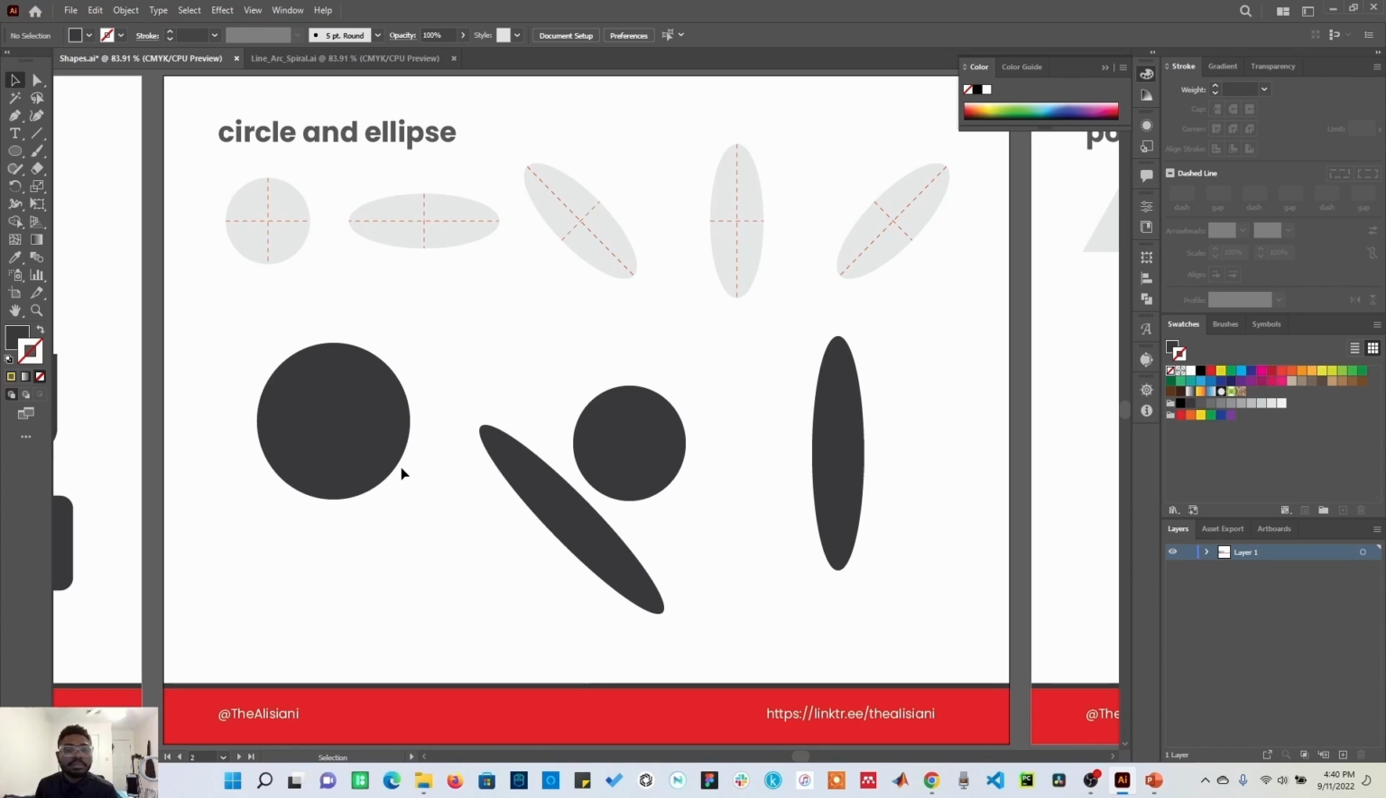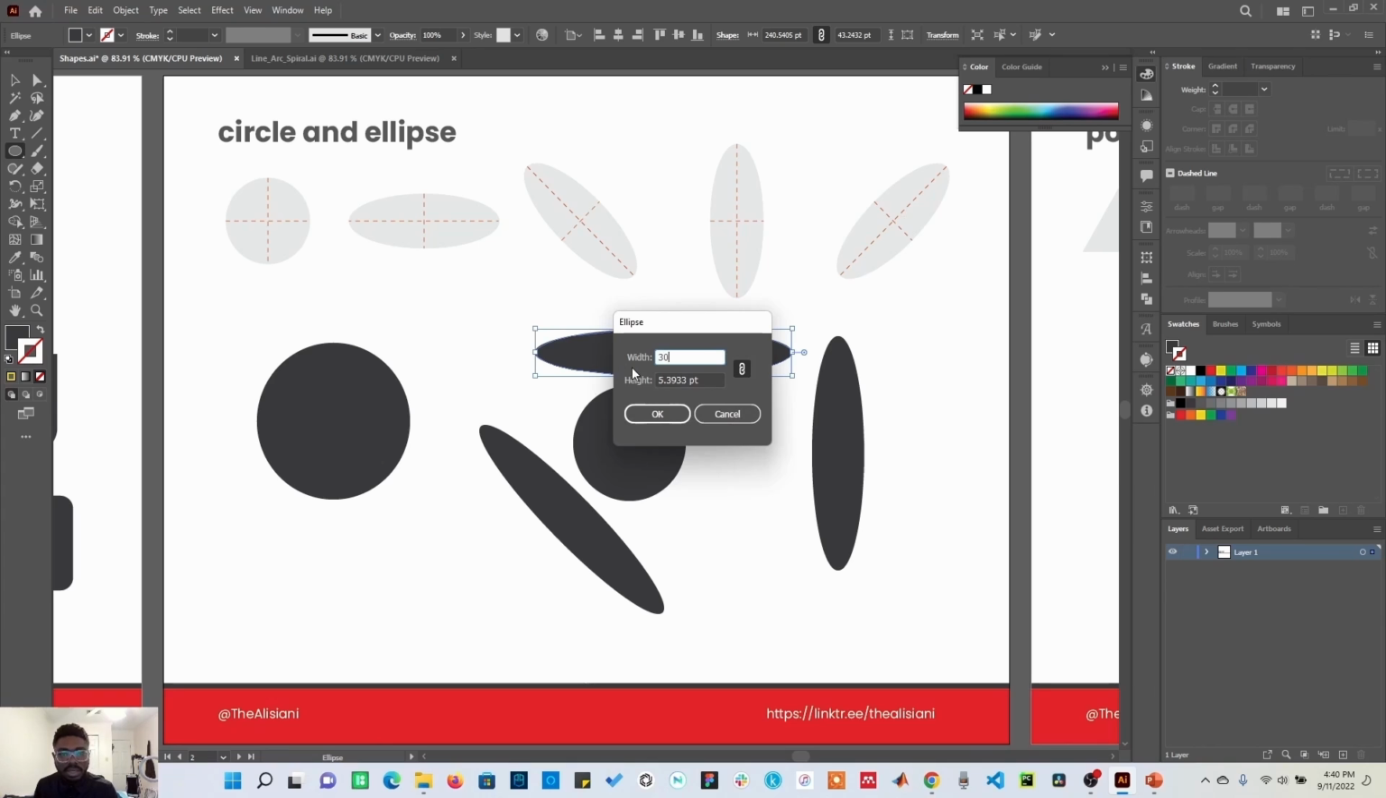Of course, if you know the size of the circle or the ellipse you want to draw, you can click on the shape. Once you click anywhere, you can set the width and the height of the shape. If I change it here, let's say I make this 50, and change here to 50 as well, it's going to form a normal circle for me.